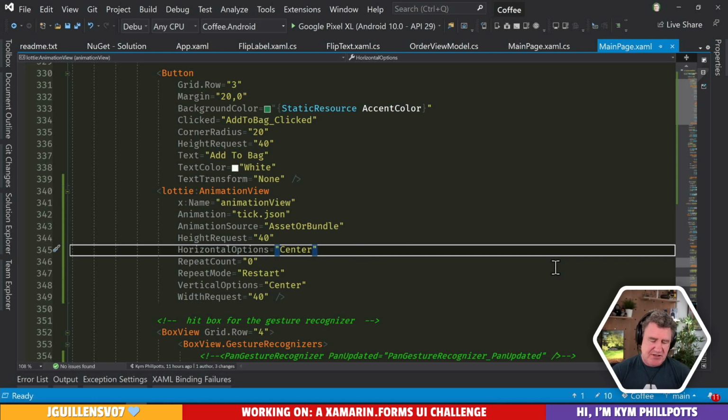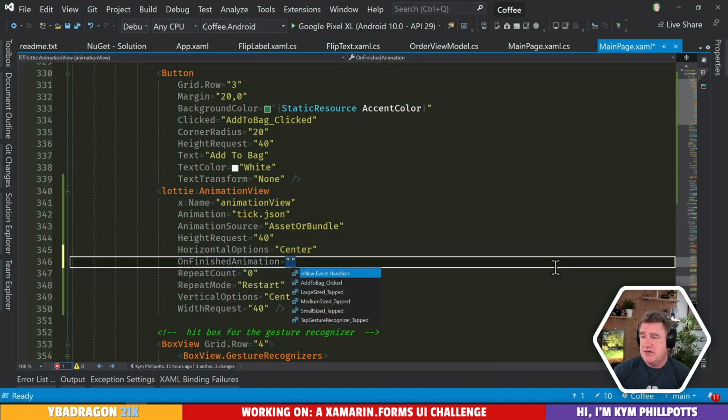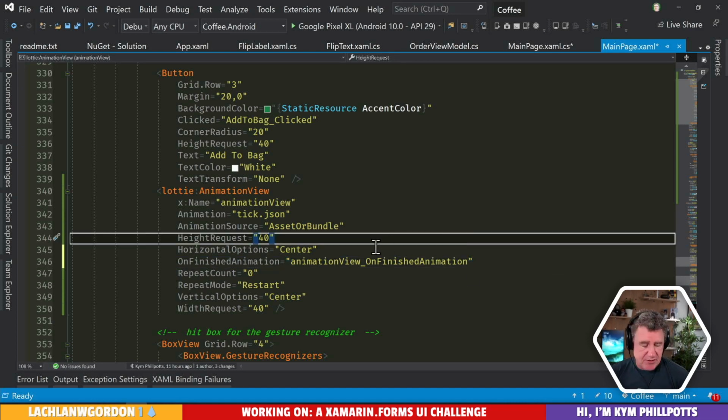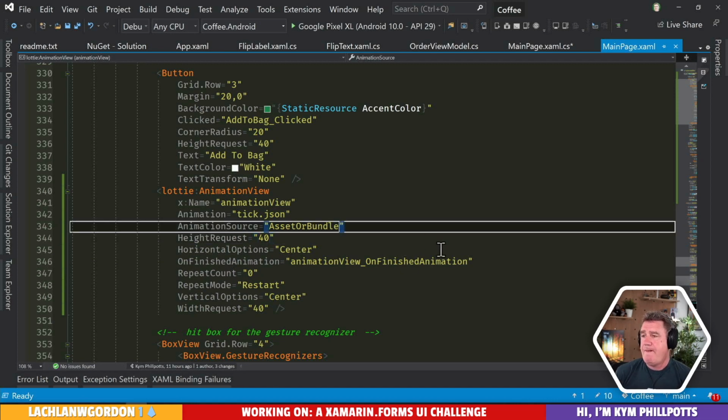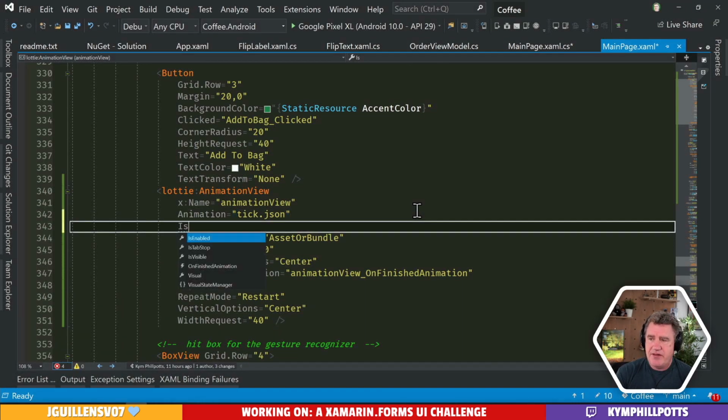We want to know when it's finished, because when it finishes, we want to change the text, right? So we've got a few things that we want to do there. All right, cool. So that's probably what we need to do. I don't know. We might want to say it's invisible to start with. So is visible false?